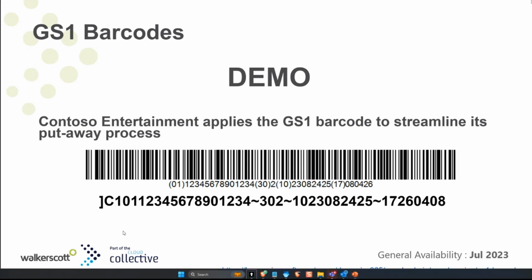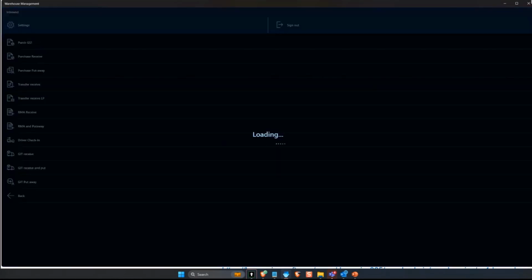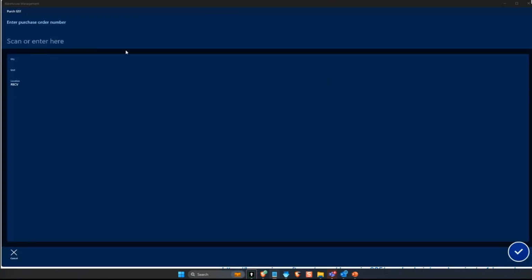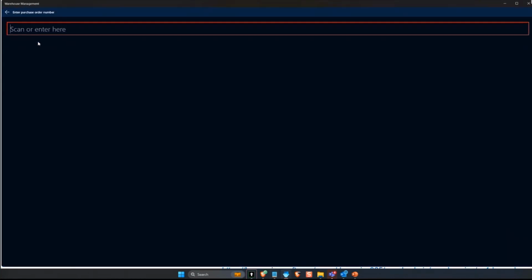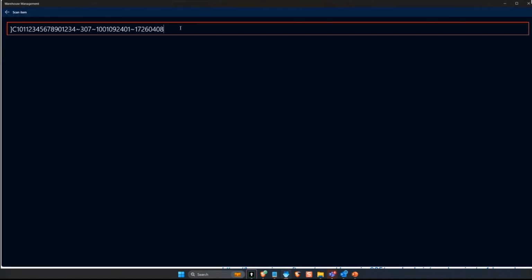So I would go to the mobile app, and I'll be using this menu item called Purchase GS1. I already have a purchase order ID with me. I'm going to scan or enter my purchase ID. And to perform the put away process, I would enter the entire string which we saw earlier. Just be mindful there won't be any spaces at the beginning or at the end, otherwise you would end up with an error.